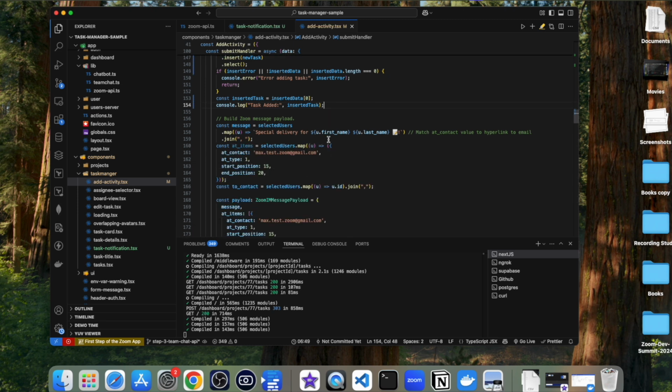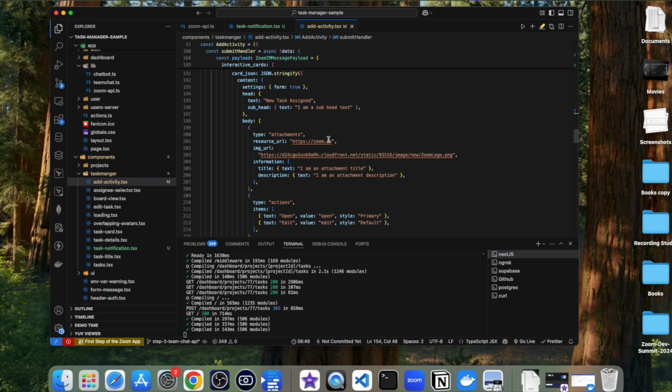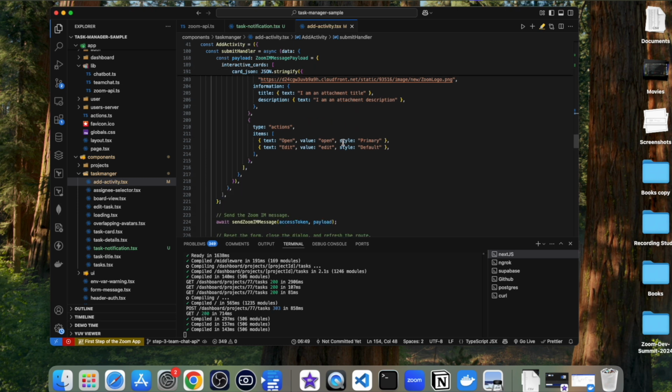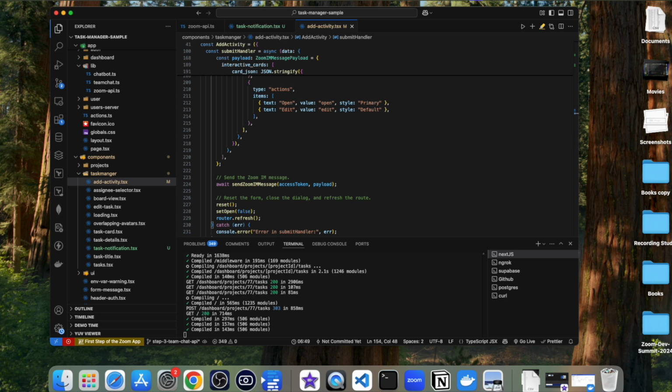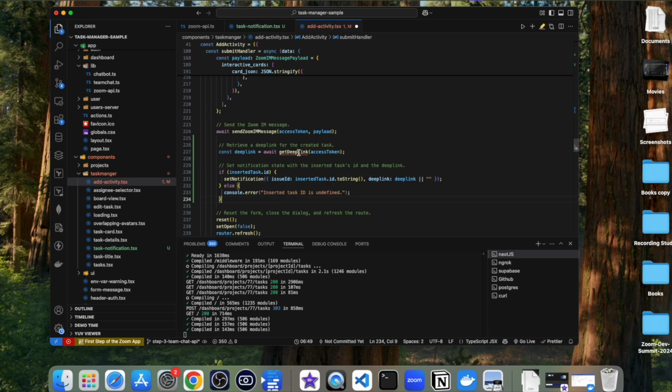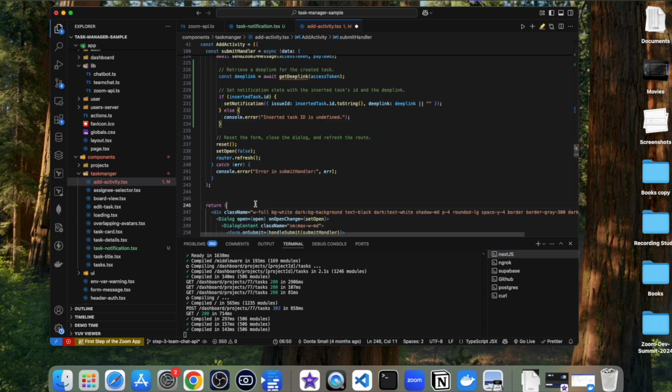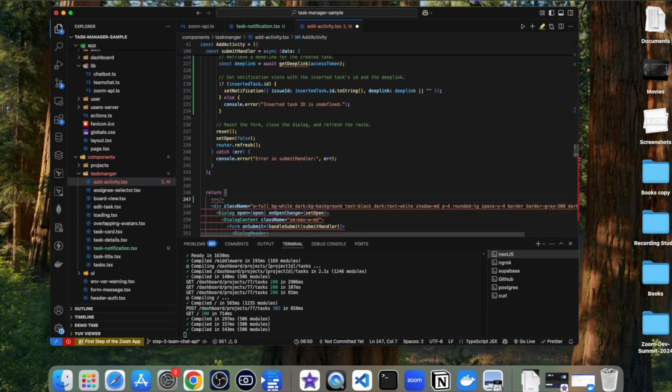And the next thing we're going to do is make our call using our deep link. So after we send a message, we want to make our call to get our deep link, and we just simply import that here.